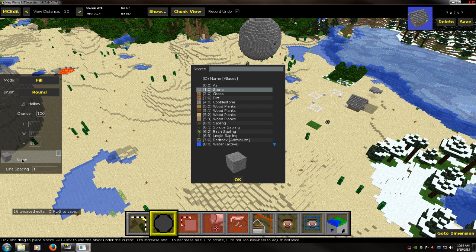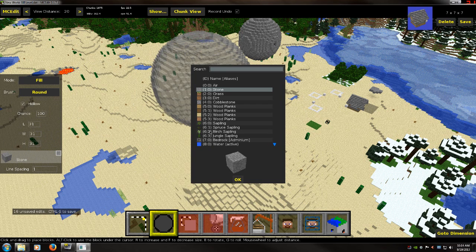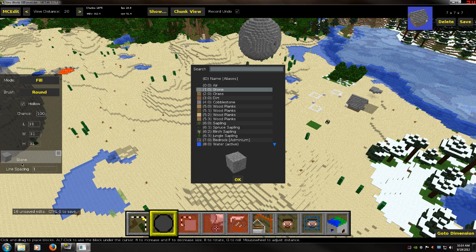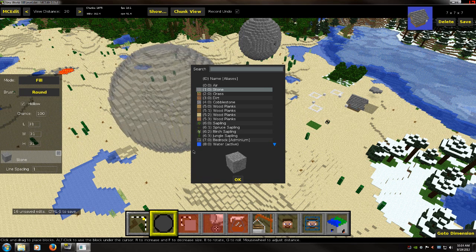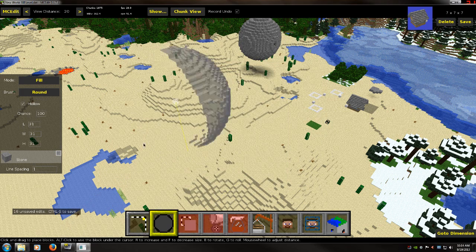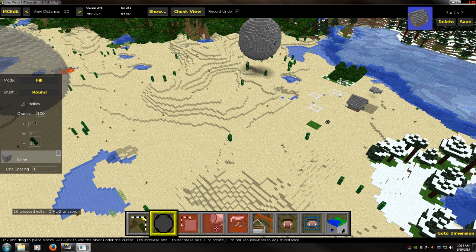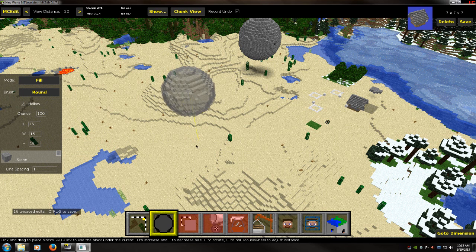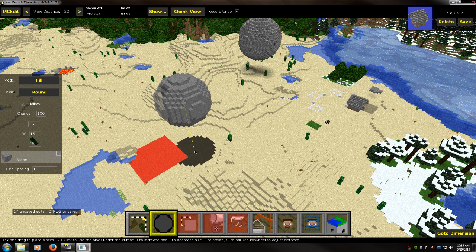This is your material over here. Most of the time you're going to want to do these out of glass, but you probably want to make it out of stone first, and I'm going to show you why, because it'll be easier to see. So we're going to just make sure that that's clicked, and let's do a little bit smaller one so we have an easier one to work with. Let's do a 15 by 15 by 15.